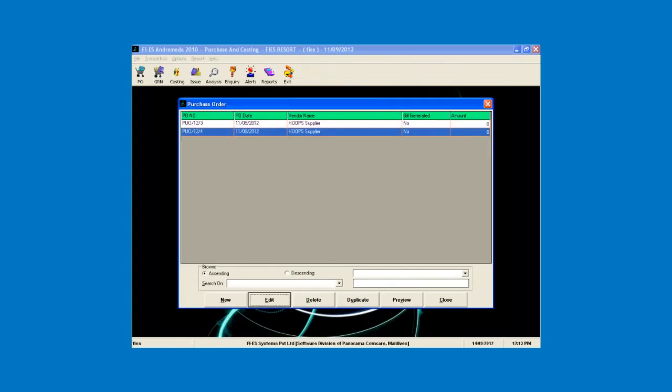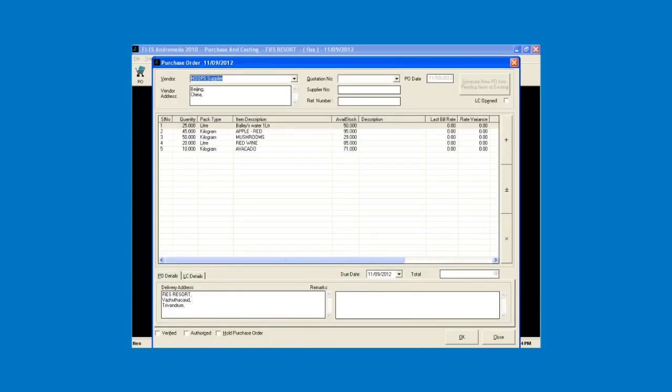There is another provision to duplicate the purchase order. You can click on this. You can select the purchase order which you want to duplicate, and click on this duplicate button, and you can change the vendor name. So with the same details you can raise another purchase order against a new vendor. So you don't have to type it again. You don't have to add it again and again. With the duplicate option, you can do that.